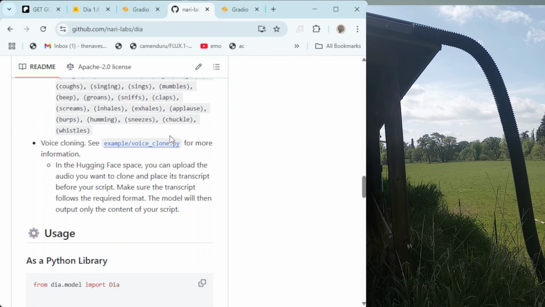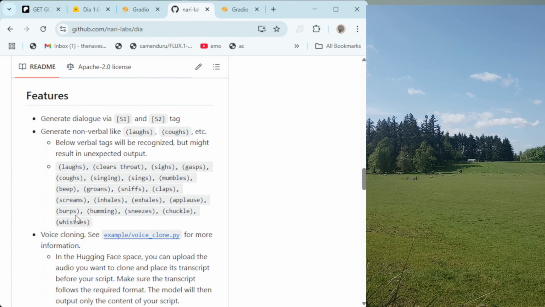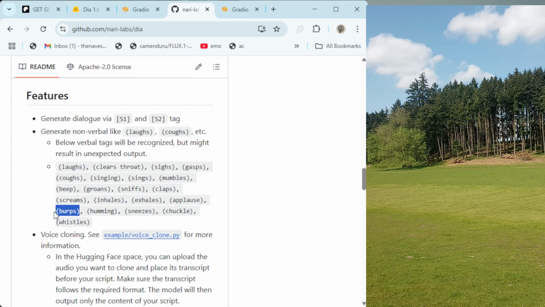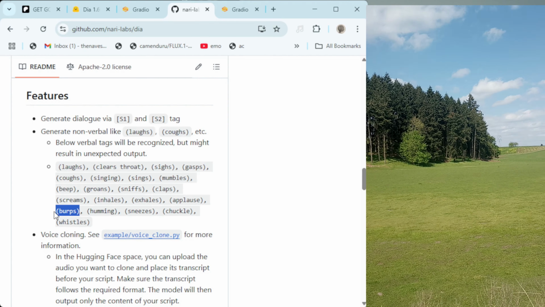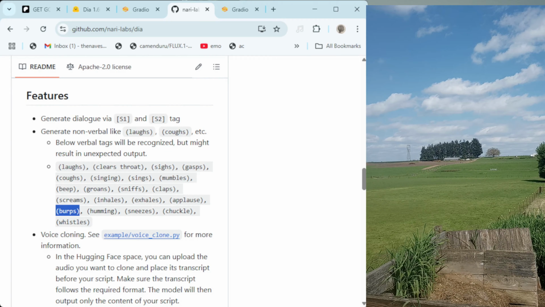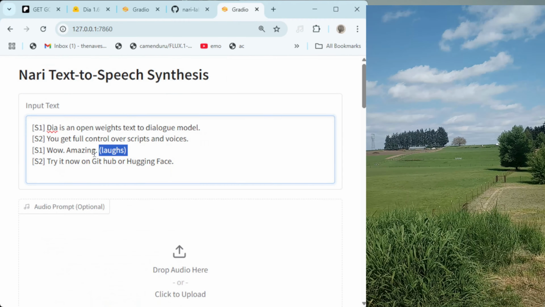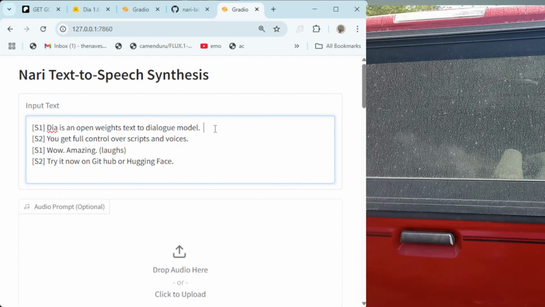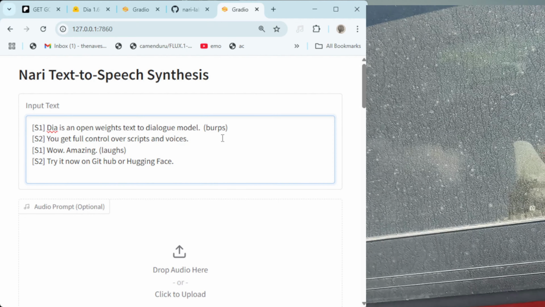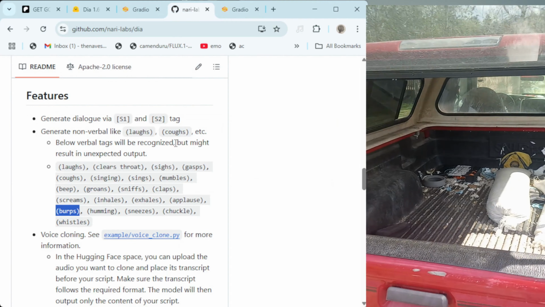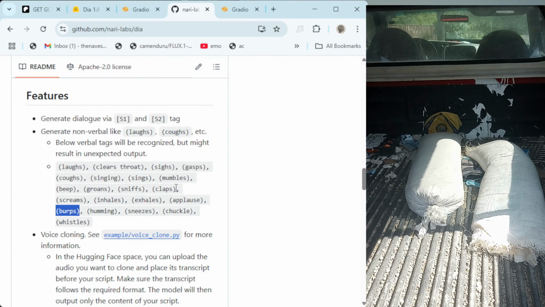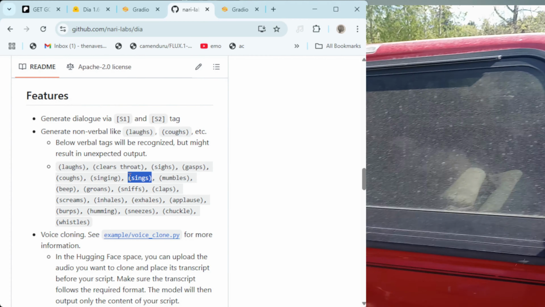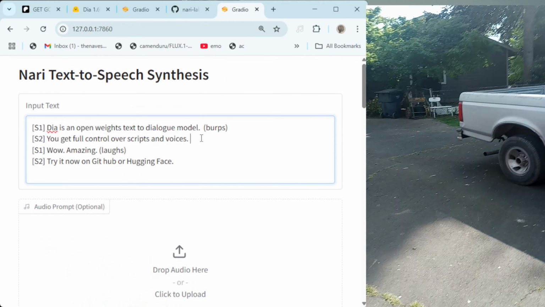If we scroll down, you're going to see a list of different things we can do: whistles, burps, humming. Let's try a burp. I'm a guy, we've got to try burps. No farts, evidently, so we'll settle for burps. I'm like a child, a 13-year-old here. Dia's open weights, text to dialogue mode. Let's have a burp, and let's go ahead and try sings. Let's see what singing is. Singing and burping. What else do you need in life?